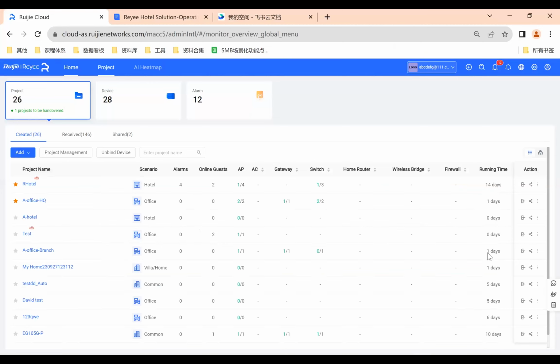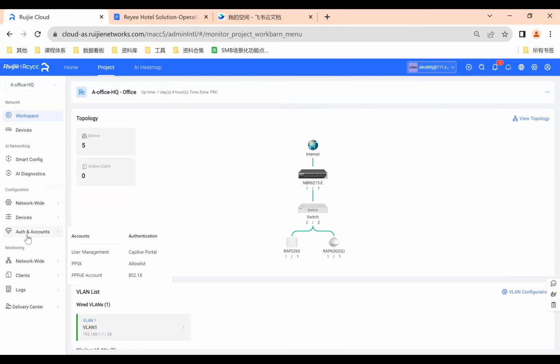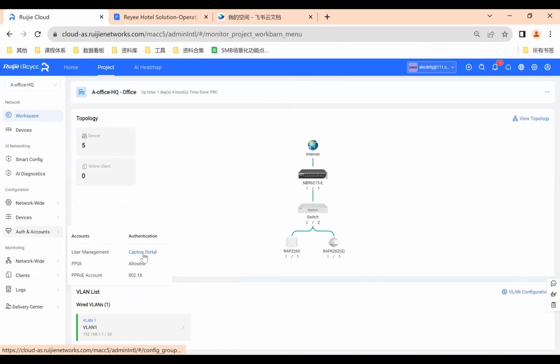Okay, so can you see the screen of my website? Now I am in one project. Here we choose the authentication and account part. You can see it, and then choose. Actually, I have recorded the whole process. I will send the recording videos after the training. And then choose the captive portals.